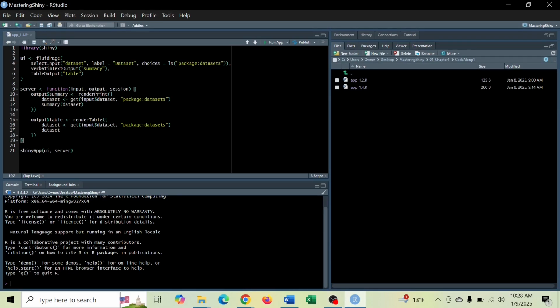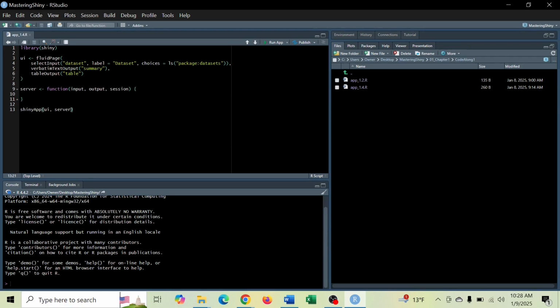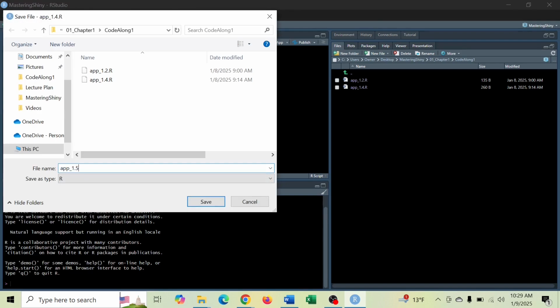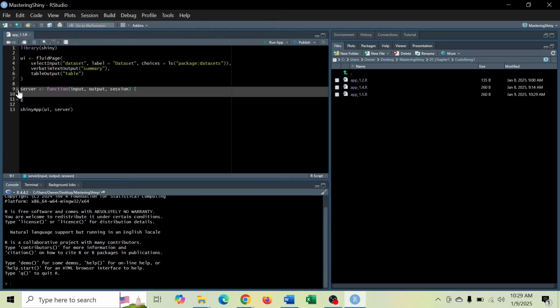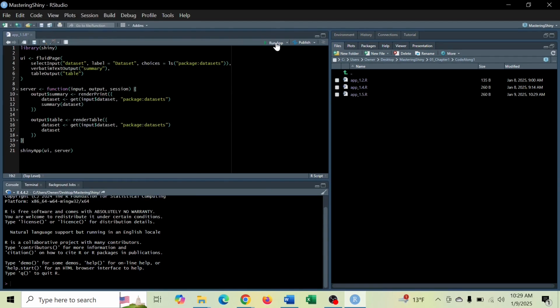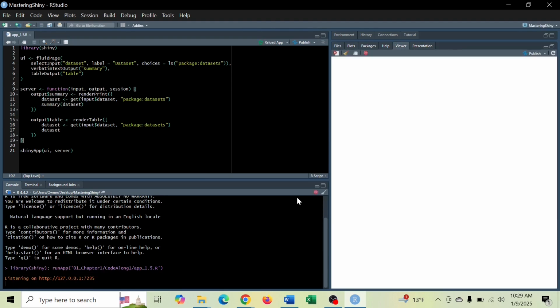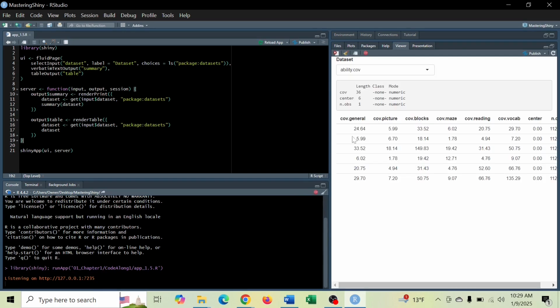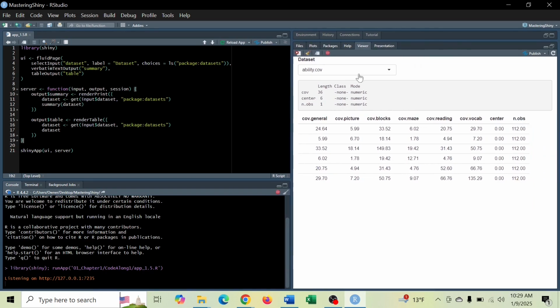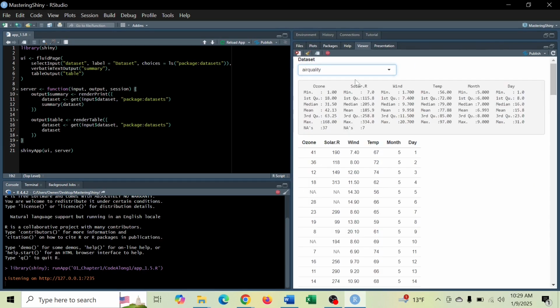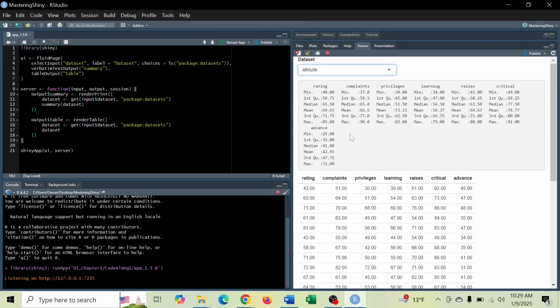By the way, guys, I want to save this as 1.5, and then we can run the app, and then save selected. There you go. So we have this app, right? The user chooses a data set, and it updates the output, right? All right, so that is chapter 1.5. Exciting. I'll see you in the next video.